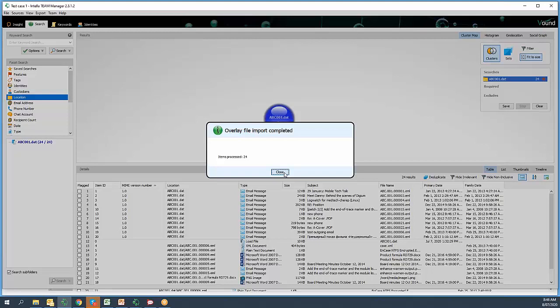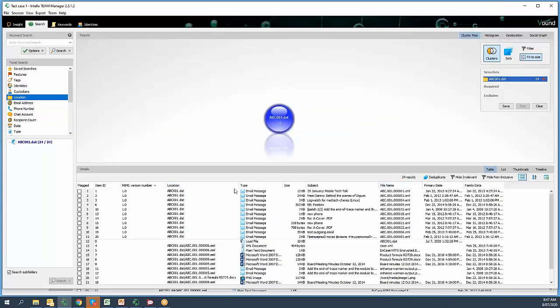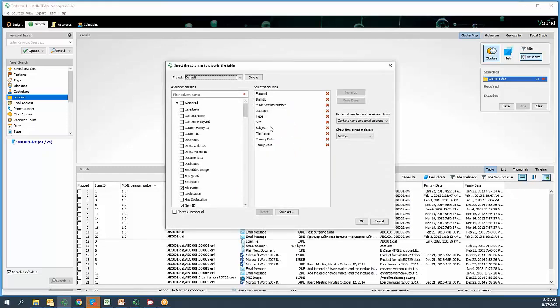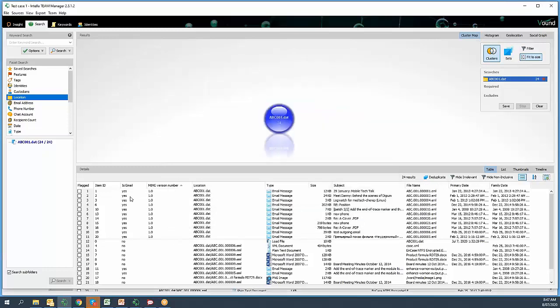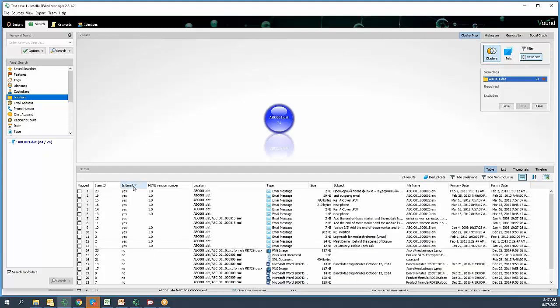And that is done. Again, you won't see it automatically pop up here in the table. We have to go and turn that on. So we go over to our field chooser, scroll down to the bottom. There's our is email field there. And let me just bring that back up to that position. We go OK. And there's our overlay data in the case. So we can sort by that column, and that will show us all the emails in the case. So those are the two ways you can create custom columns in Intella.